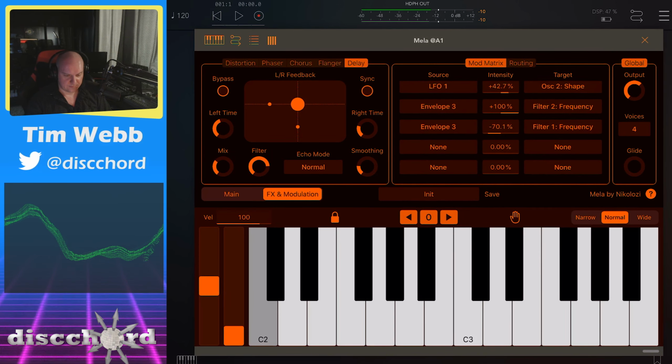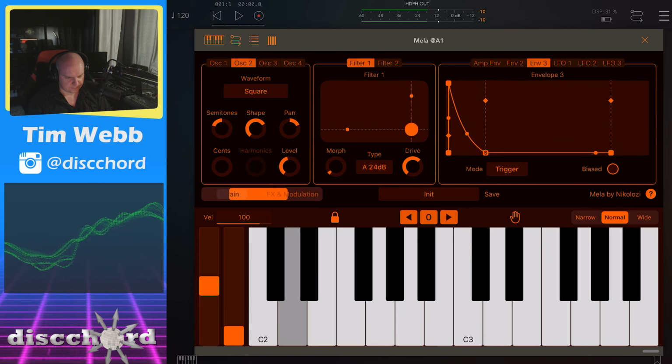Let's try this. Gonna have to really tweak this one to taste. I just want a little bit of motion there. I need to also balance these out. Right now the square is a little too quiet.